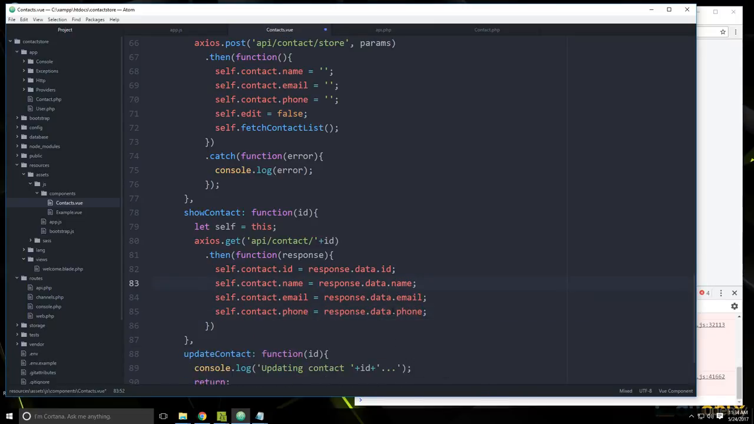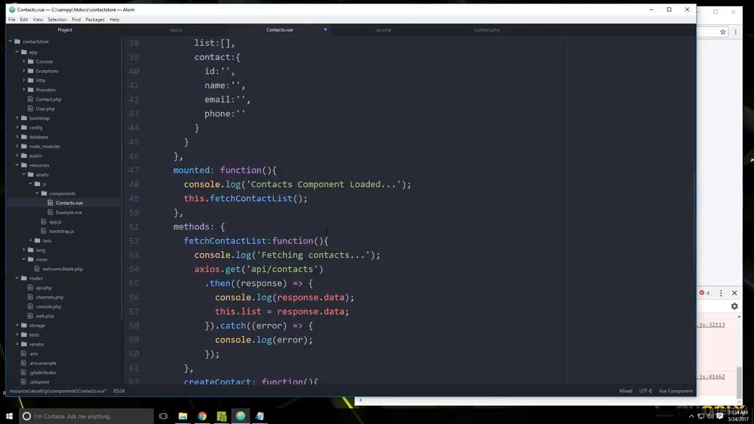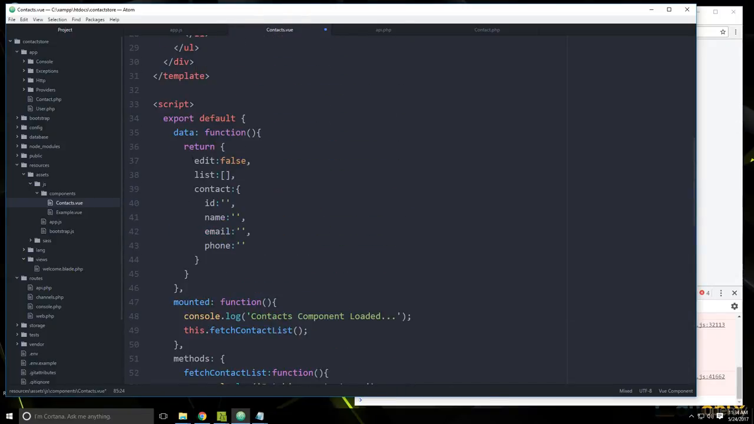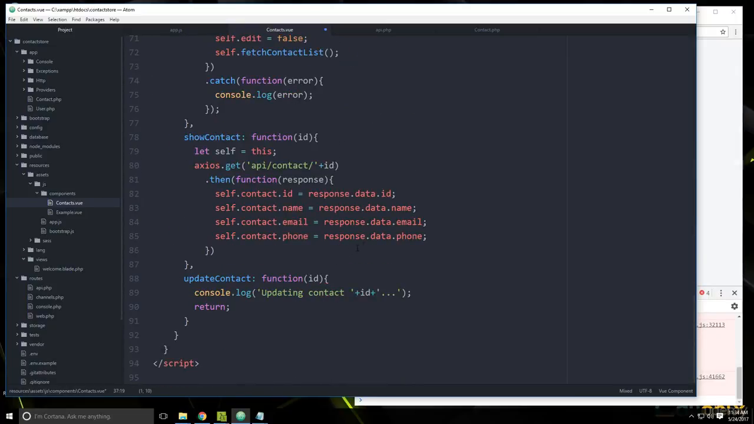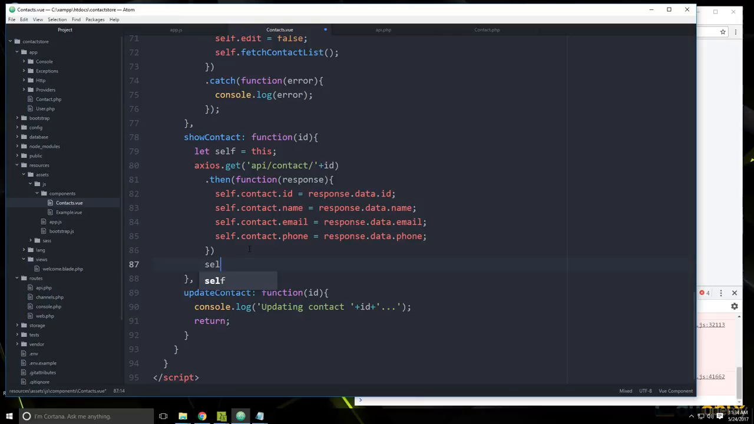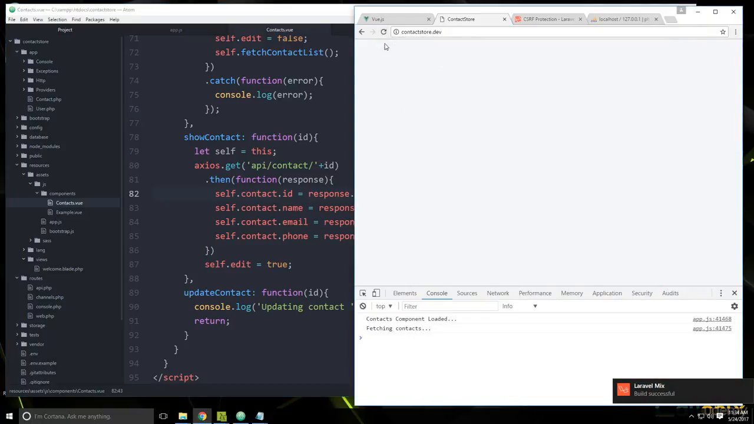Okay, and then we just want to set edit to true. Remember, we have this edit value up here. It's set to false by default, but when we click edit, we want it to switch to edit mode. So let's go outside of the then. We'll actually go right here, and we'll say self.edit equals true, sorry. All right, so let's save that, and we'll give it a shot.